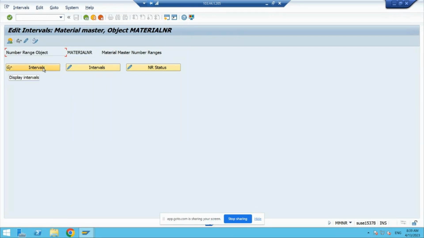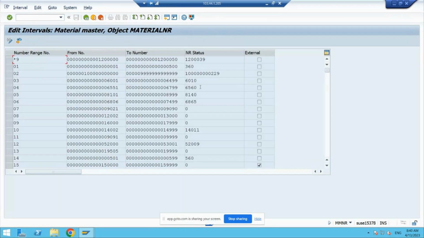One is intervals for display mode. Here you can see the description. If you put the cursor here, it shows change mode, so you can edit the number range. Then there is change NR status. NR means number range status, which shows the current status of the number range. Now we'll check one by one. If you click on intervals, as it is showing display, it will be only in display mode. You cannot edit or add anything.